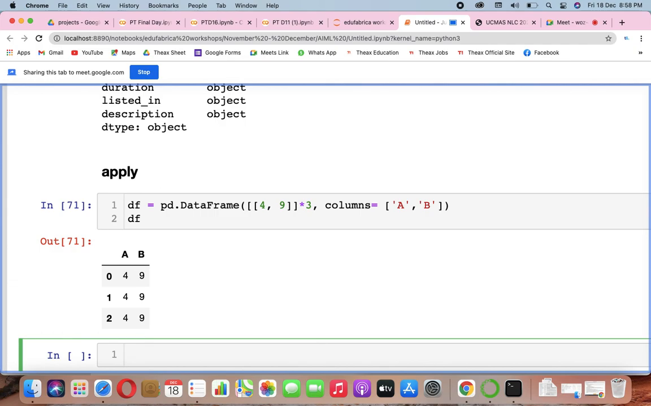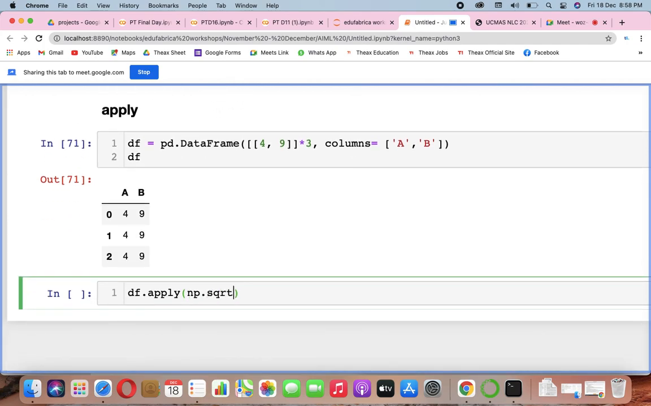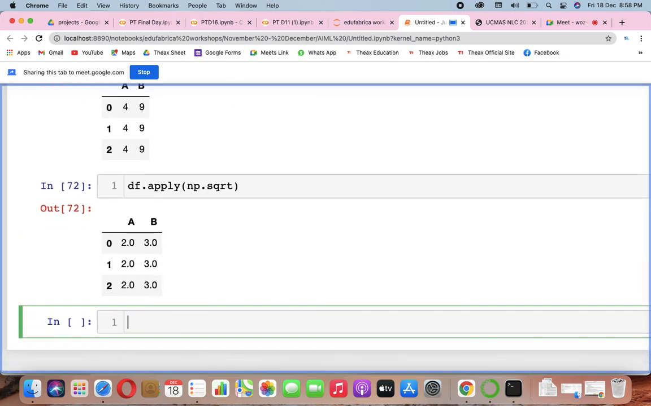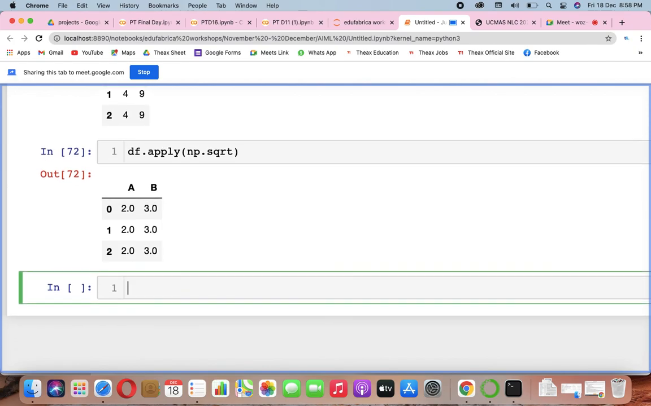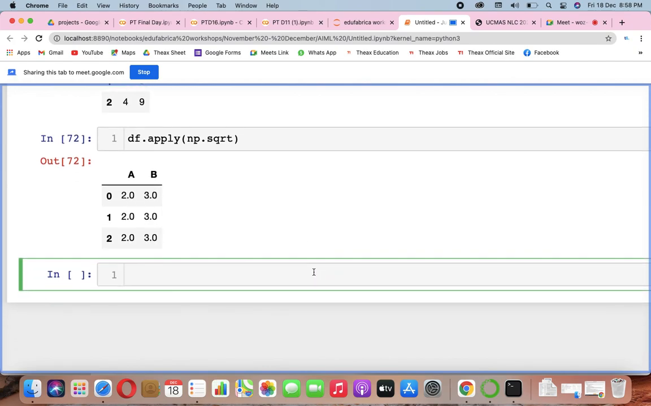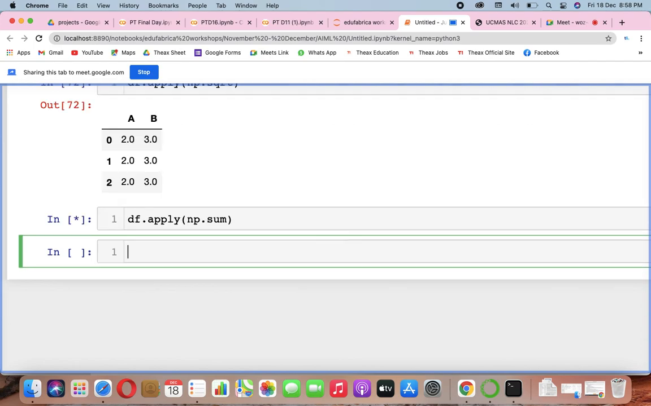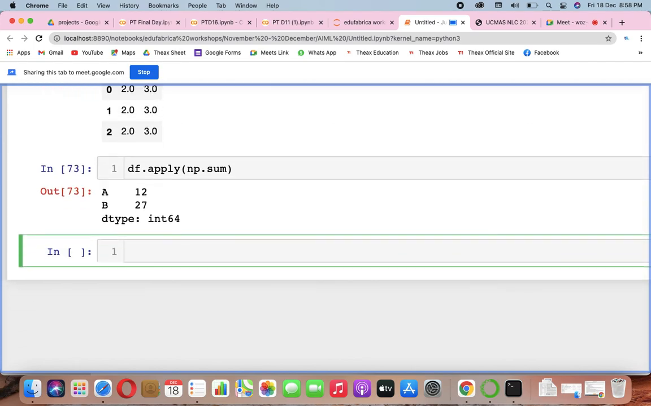Now if I want to apply a complete function to all the values of your data set, you can use apply. Like if I want to apply the square root, so I can find np.sqrt. So all the square root will be given to me, right? That is 2 and 3 of the 4 and 9. If I want to find the sum, so I can say df.apply, and I can find np.sum, and I can get the sum here, like 12 and 27. Very clear? Okay?